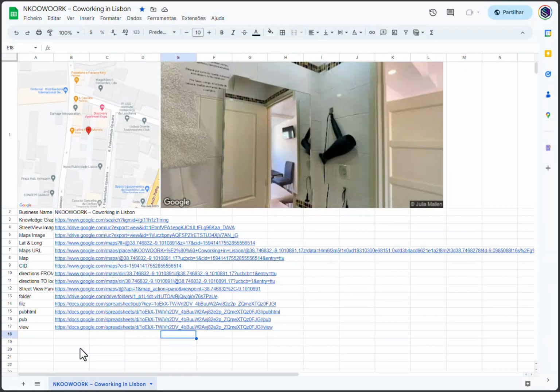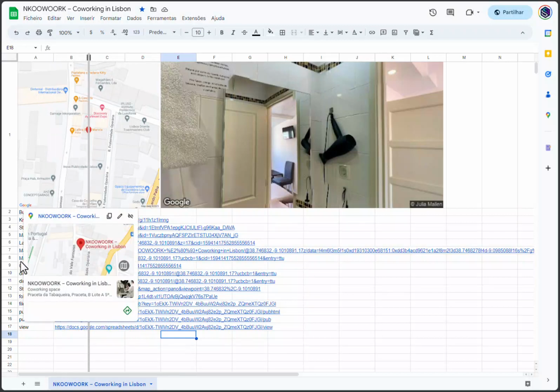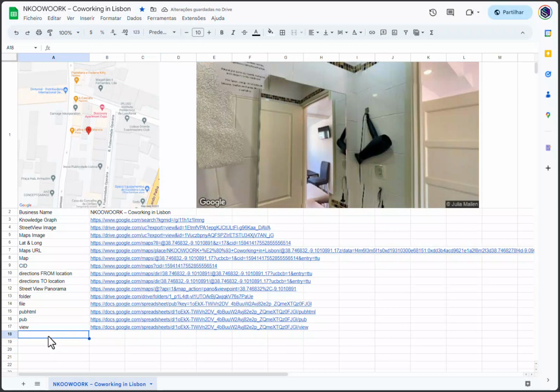So what do we have on this very basic Google spreadsheet? We have just one tab. Let me expand this column a little bit. And all this additional information about the business. We have the knowledge graph, the street view image, maps image, latitude and longitude, the map, CID, directions. These are all links we can take advantage of for our local SEO efforts. We have a street view panorama as well.